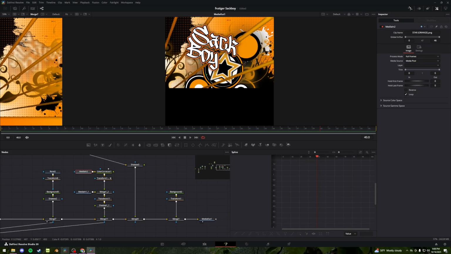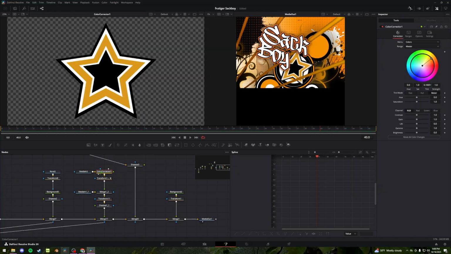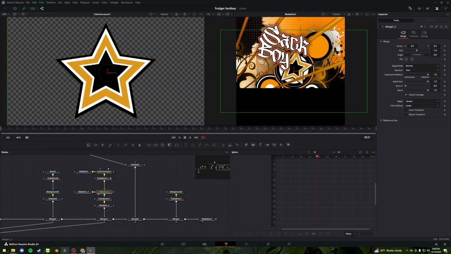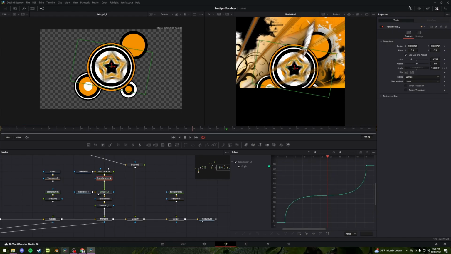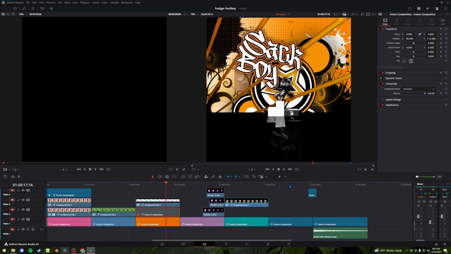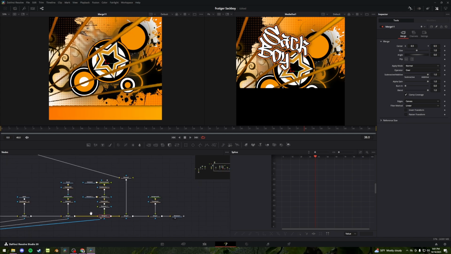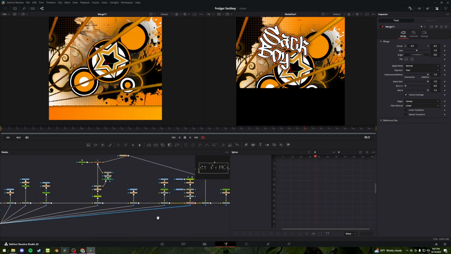Next, for these speakers and the star in the middle, we have those source pieces both from our asset pack. Grab the star, change the color a little bit to match the color scheme, laid that over top of our speakers with just a bit of rotation animation throughout the length of the clip, merged the both of those together, moved it so it would overlay directly behind Sackboy when he got to the top of his pedestal here in our original footage, and merged that on top of the rest of our background with that same light ray mask.